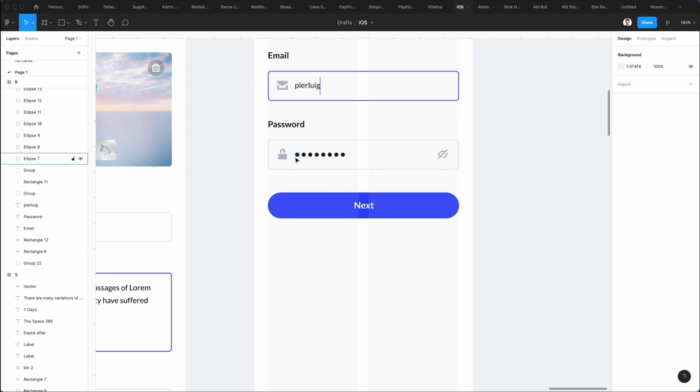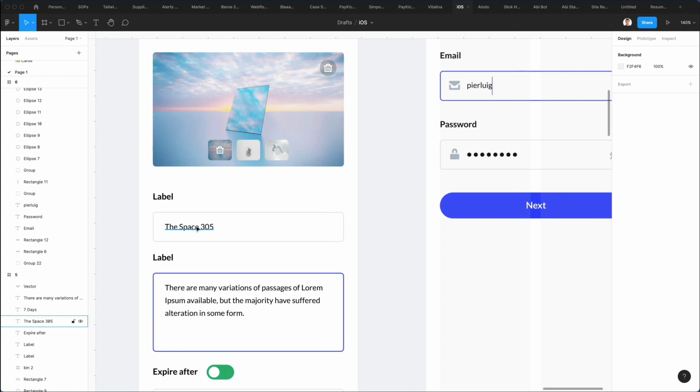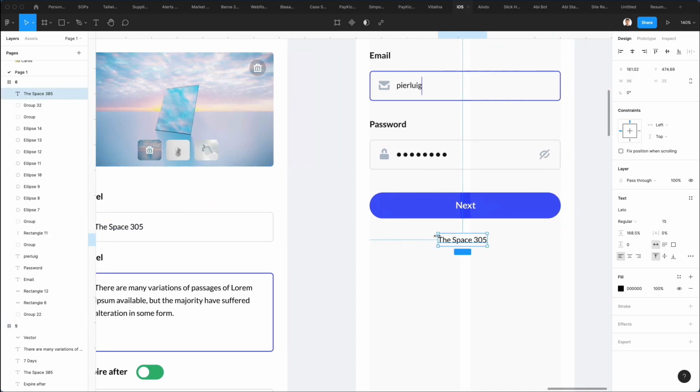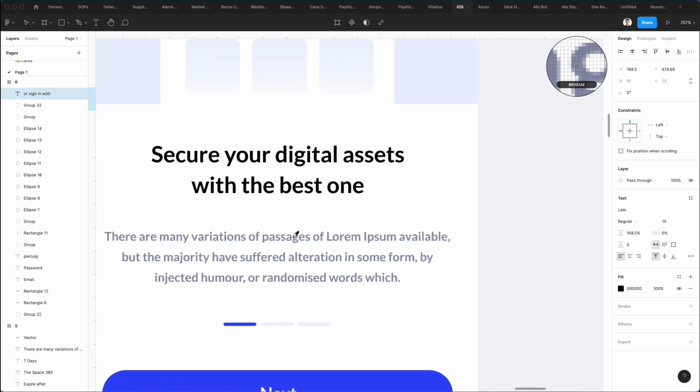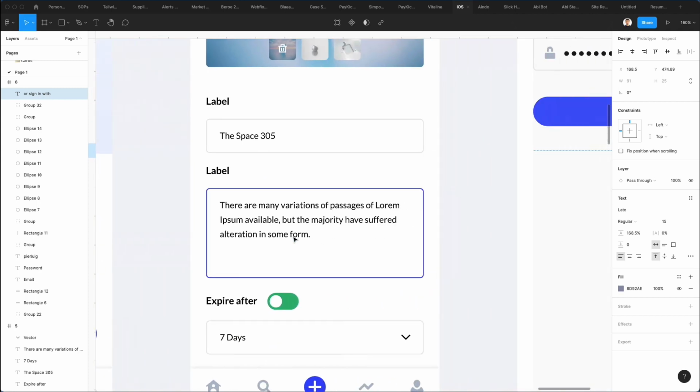And now let's also give the users the option to sign in with other ways. So I'm going to write in "or sign in with". Let's enter this text. And we're going to sample the color of this gray text right here.